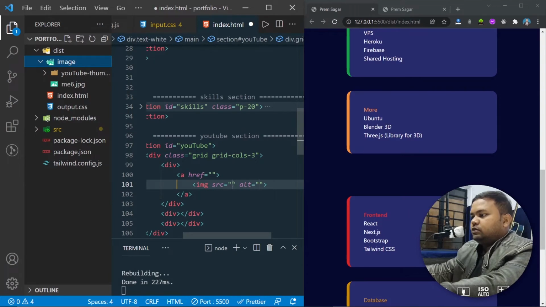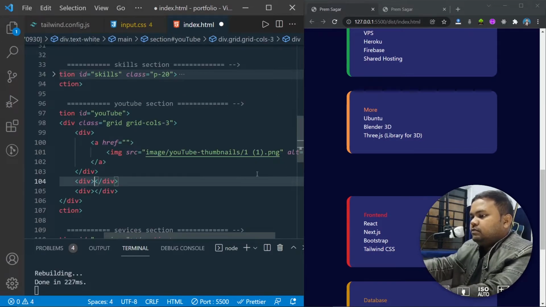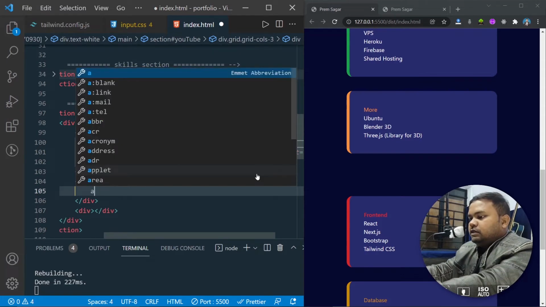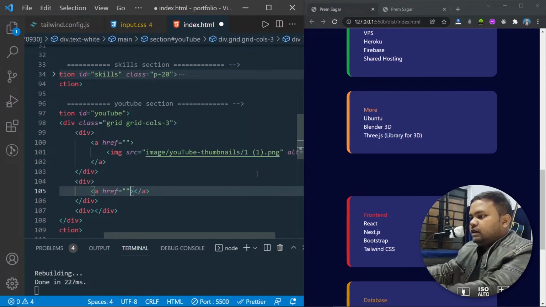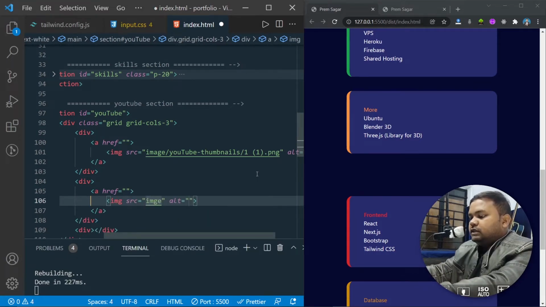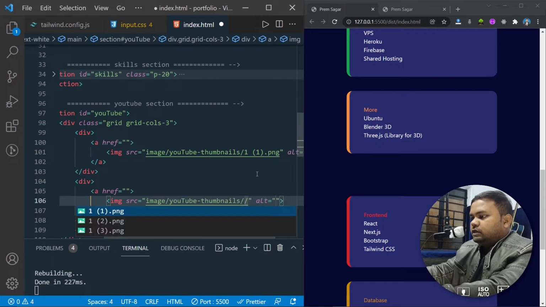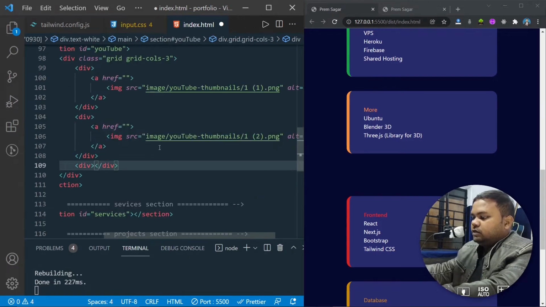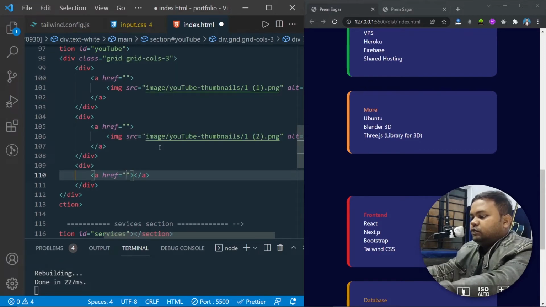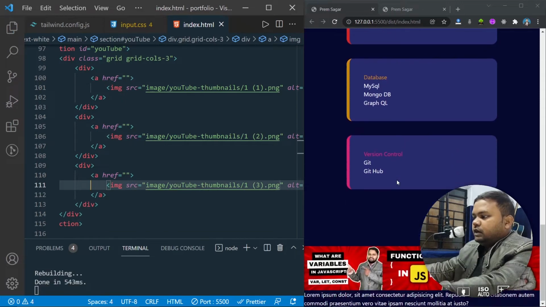Now I can provide the source of my images. So I'll say image /thumbnails /11.png. Now for the second thumbnail, inside the second div I'll again create an anchor element, and inside the anchor element I'm gonna create an image element, and I'll provide the path to my second YouTube thumbnail, image /YouTube thumbnails /12.png, and in the third div I'm gonna provide the third thumbnail, the photograph name is 13.png. Now let's save it and let's have a look.